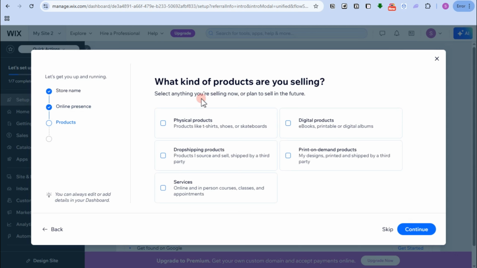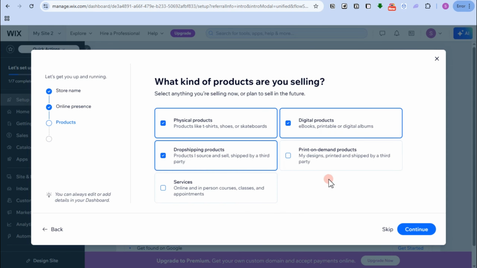So let's just say on your website or soon to be website, you will be selling physical products, you will be selling digital products, you will be doing drop shipping, you will also offer print on demand products, or you also do online courses or services or appointments. Then you can tap this one right here. Okay, after that, tap continue.